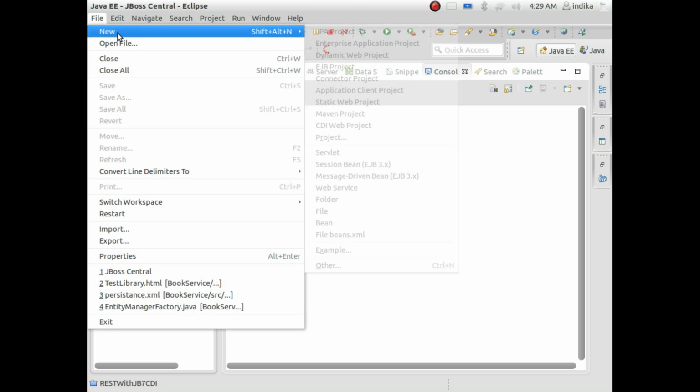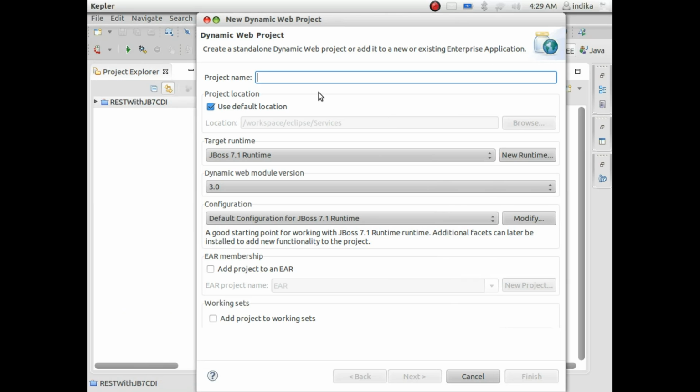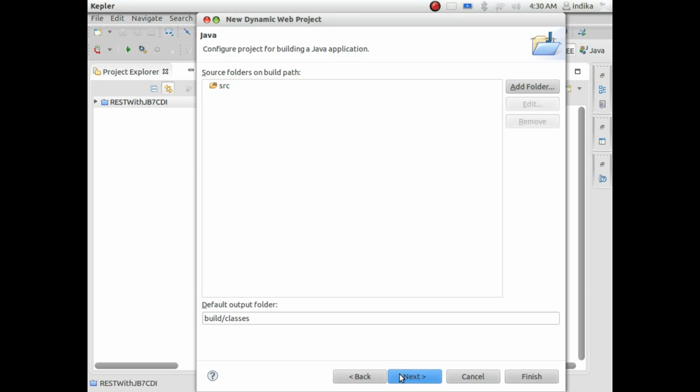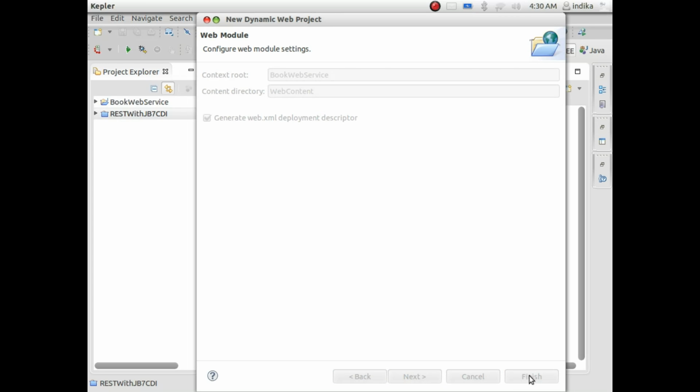So what I will do first is create a new dynamic web project. Know that I'm not creating a web service project but a dynamic web project because I'm going to leverage some of the features of a dynamic web project. So let's first of all name our web project. Let's name it book web service. Don't click finish here, click next, and click generate web XML and finish.